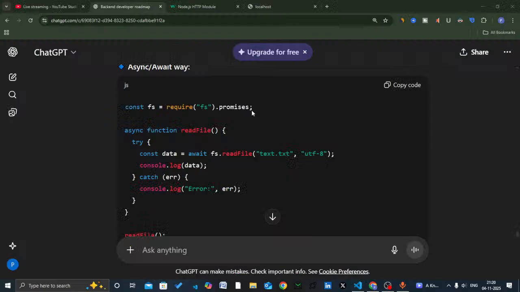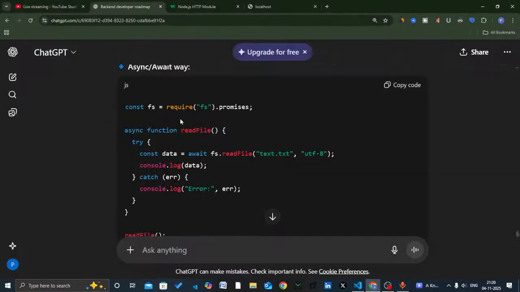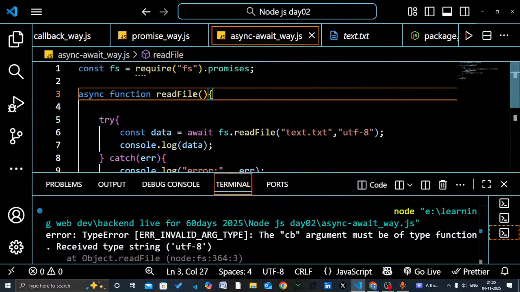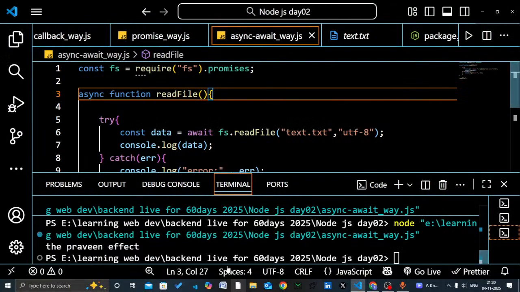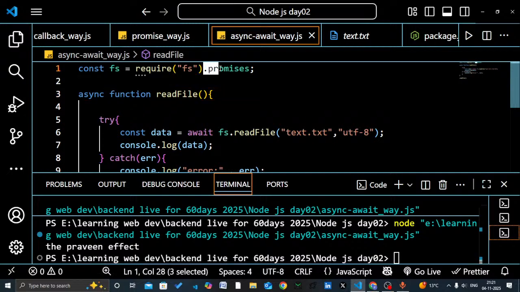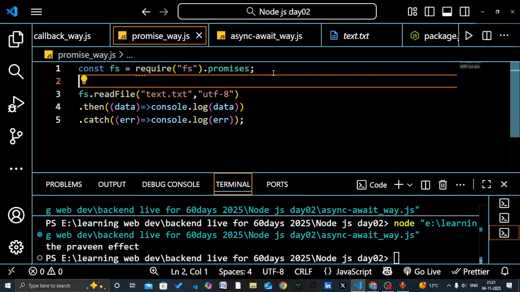Why is this happening, brother? What mistake did I make? const fs equals require fs dot promises. Oh, I need to use dot promises. So that's why it's not running. Okay, now it's running again. So when we are using dot then and dot catch, and async await type of thing, try and catch, we just need to use dot promises with the fs module. Dot promises, you can see here.